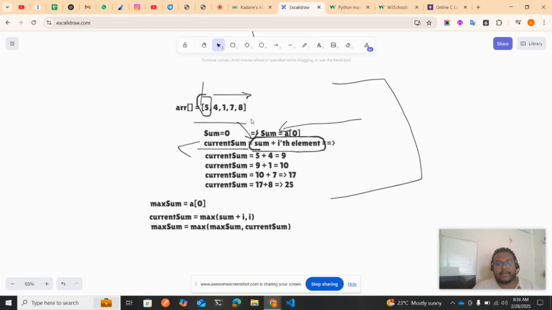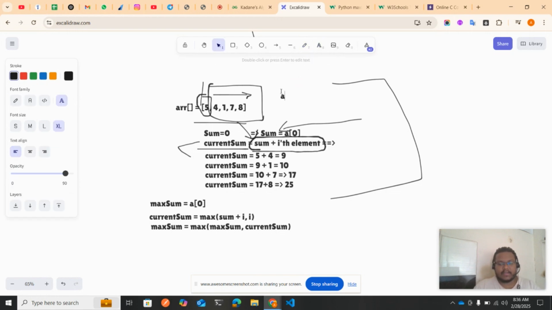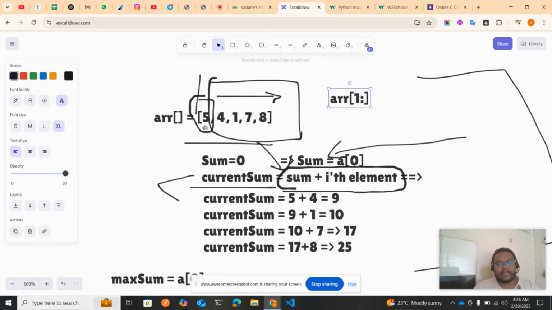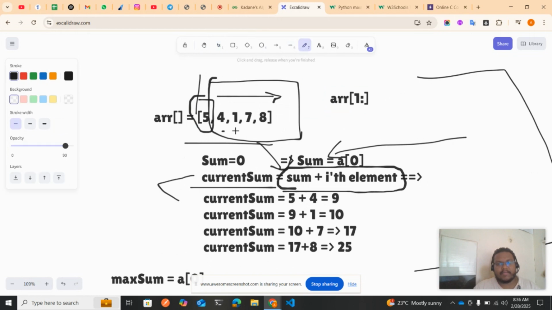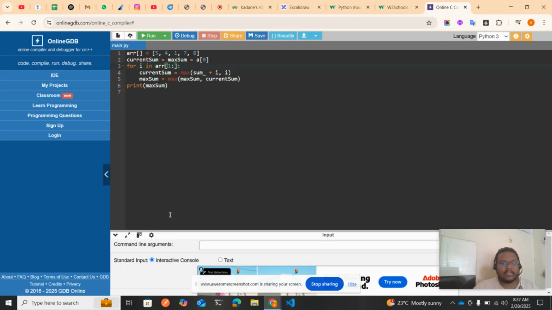As I told, here is one such thing. Initially we have taken the first value, so the array should be starting from the next value, which means from index 1 we need to get the values. So how can we write this in slicing? We can write ARR of 1 colon. What it will do is take all the elements from the first index onward. So if I write for I in ARR of 1 colon, it will take all the elements except the first element.